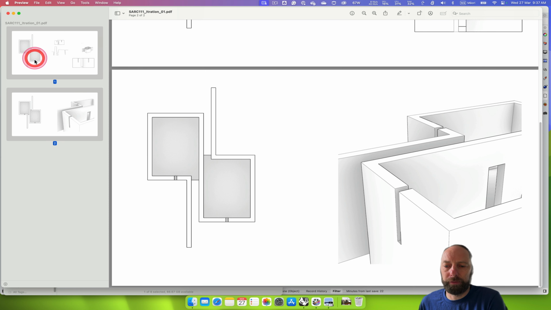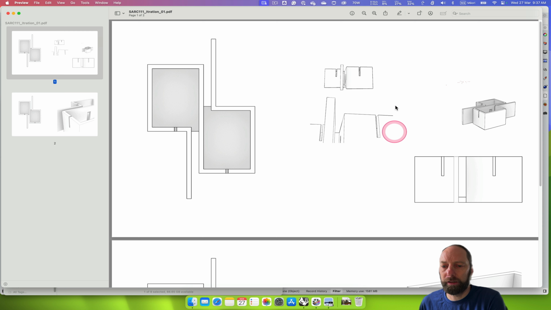So it gives you a bit of an idea of how to start thinking about what you're doing. And we might need to change some of these, but it's that first iteration. So good luck.